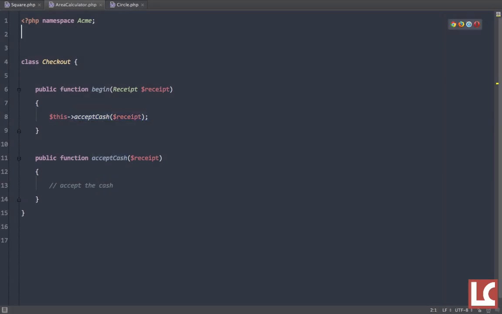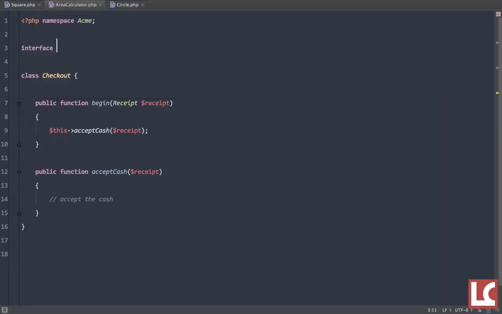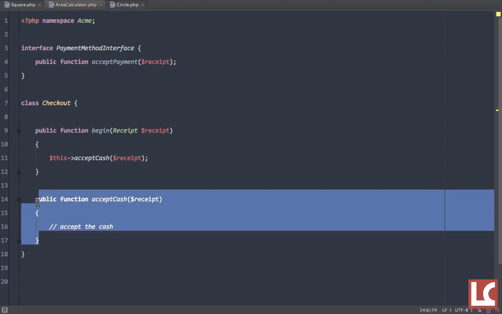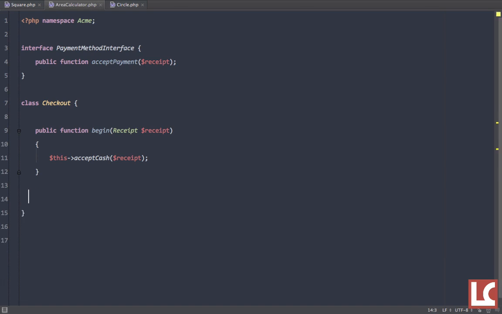So that would mean we'd create an interface, and let's just do everything in here to keep it all on one page. Maybe we would call this payment method interface, and within here we'd simply have a public function called accept payment, and that should accept the receipt. Now, rather than hard coding methods like accept cash or doing an if or switch statement to accept credit, accept voucher, accept coupon, all of that stuff doesn't need to be in here. Instead, like we noted, we extract all of that behavior and implement a common interface.